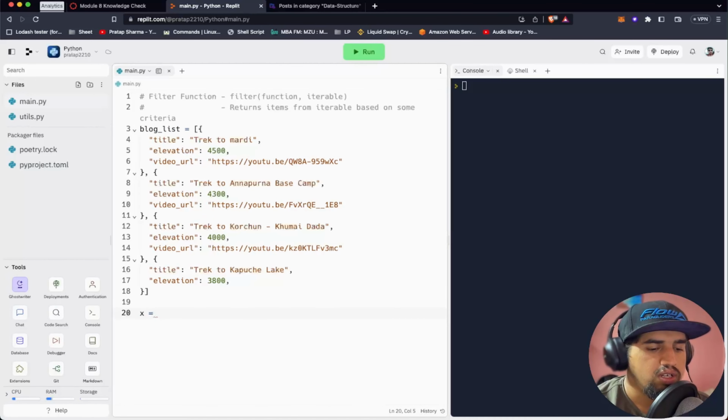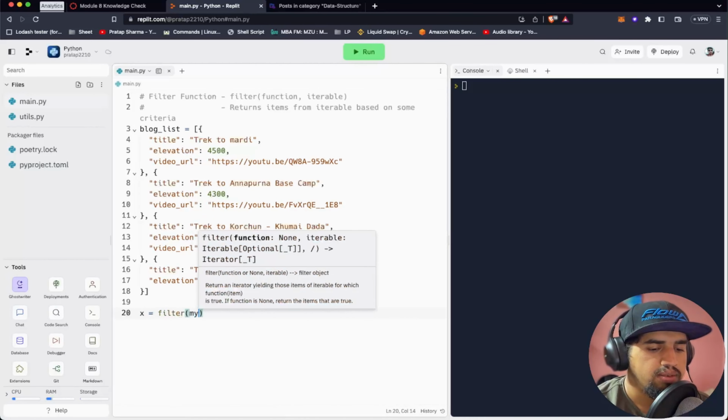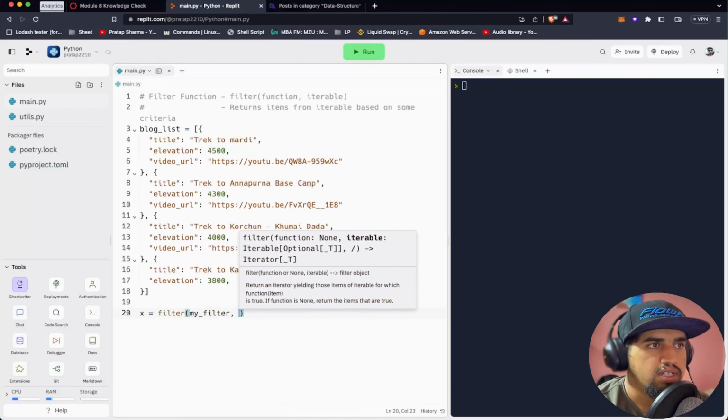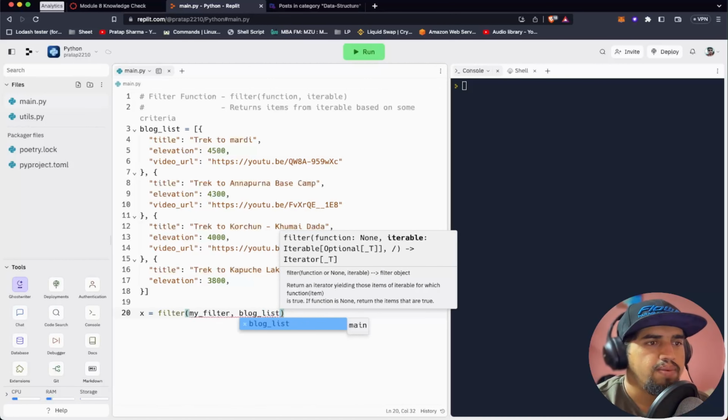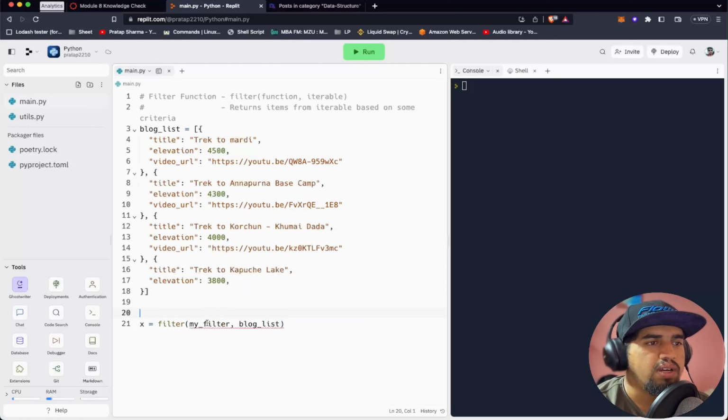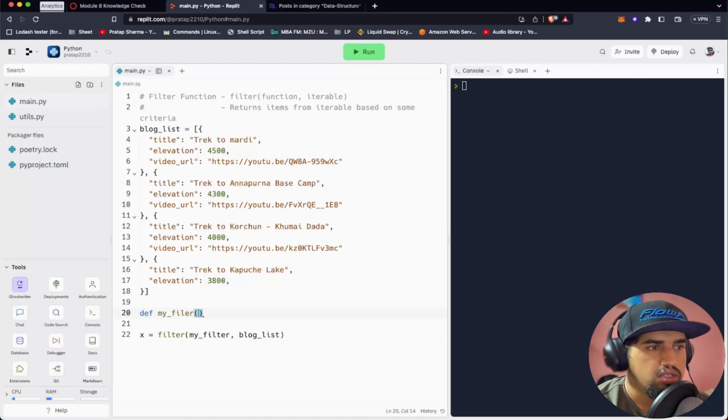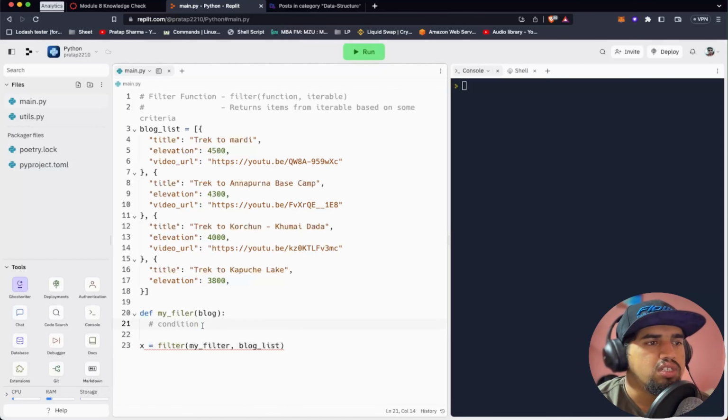X equal to, we can use filter, and here let's say my filter, and let's pass the block list. Okay, so we don't have my filter yet, so we can define my filter, def my filter. This will give you block. Here we can write some condition. If we return true from here, that will match some cases and it will give us the result in this X.